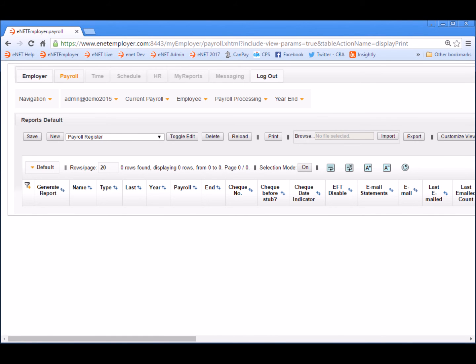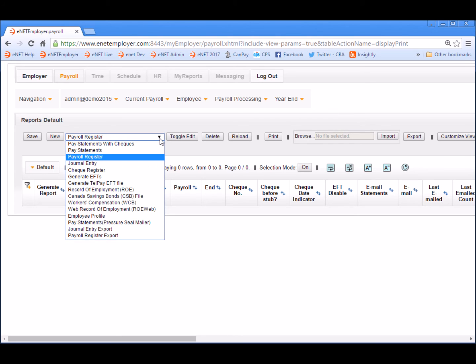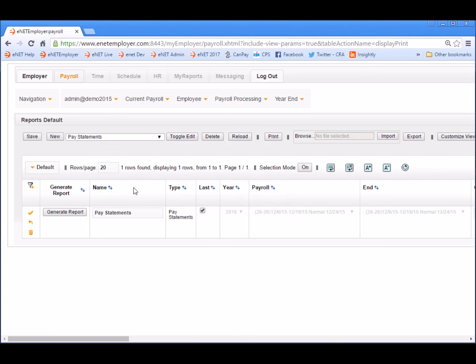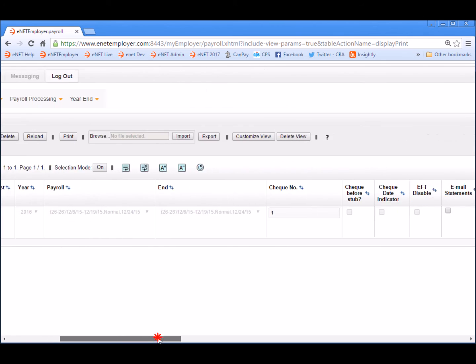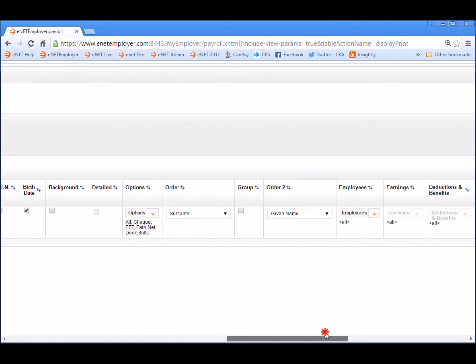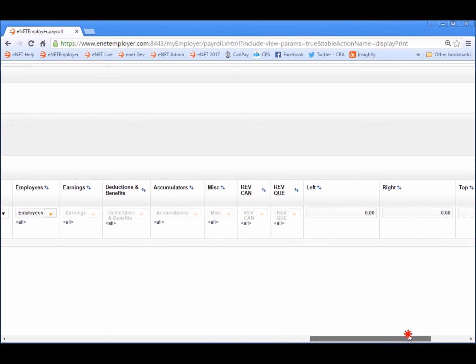When the page opens, click on the drop-down list that appears beside the New button. This list contains the various reports that you can create with the program. For example, if we want to produce our employee pay statements, we would choose the Pay Statements option. And now when we select the New button, a report row is inserted into the table. And if you scroll through the row, you can see the various options that can be modified as needed. Once a report is added to this page, you will not need to add it again.